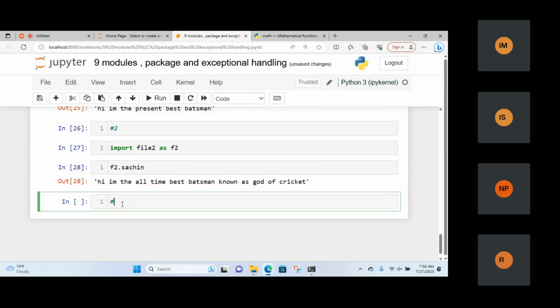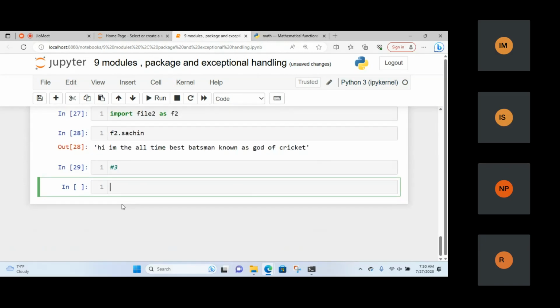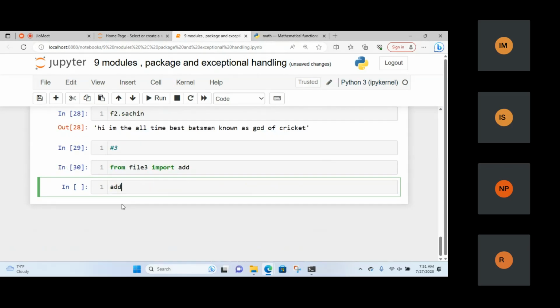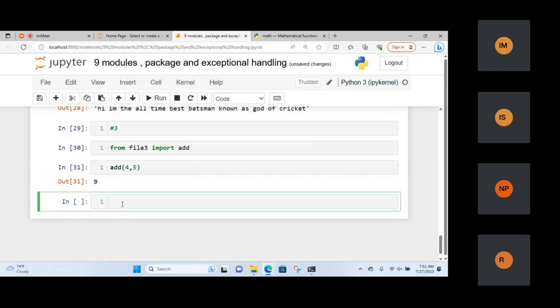Okay, and the third one is directly accessing the identifier. So I'll write from file3 import. Here I have stored only the add function. Let me write add 4 comma 5, and now it is printing perfectly.